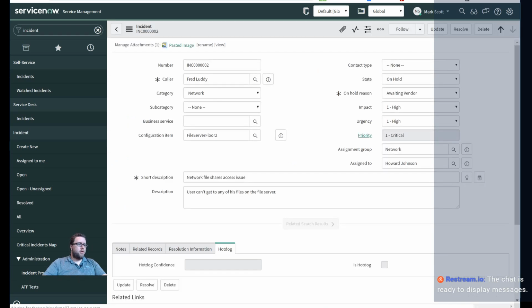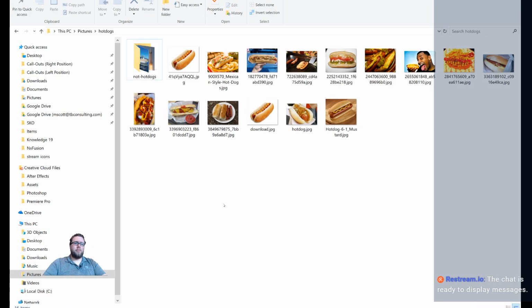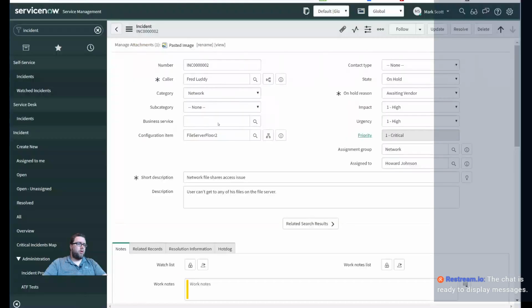Okay, so on my desktop, what I have is probably the most interesting subfolder in the world. It is literally just called hot dogs. And what we're going to do is we're going to take one of these hot dog images. We'll take this one right here. And we're going to pull that over and we're going to upload it into my incident. And what this is going to do is take all the bytes from that image and push them over to the mid server that I have running. The mid server is going to run a machine learning algorithm to see is this a hot dog or not. And it's going to return those results to my ticket here.